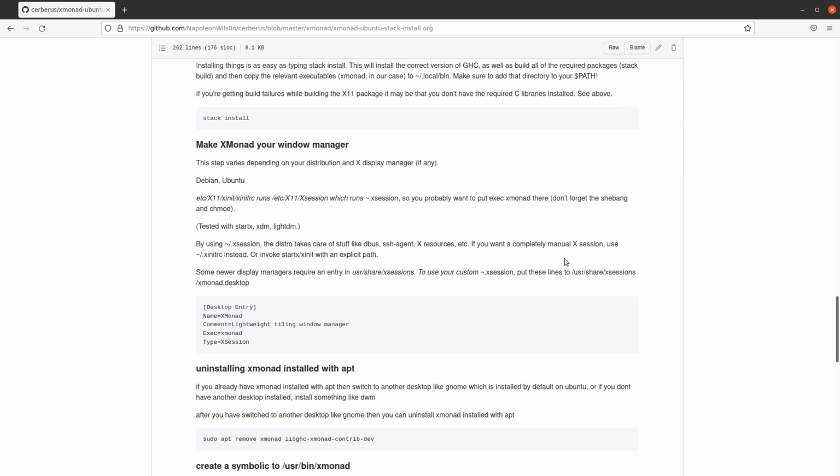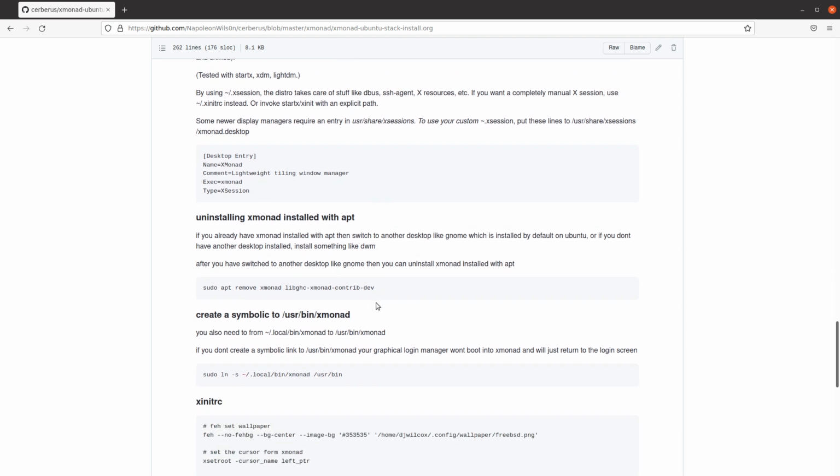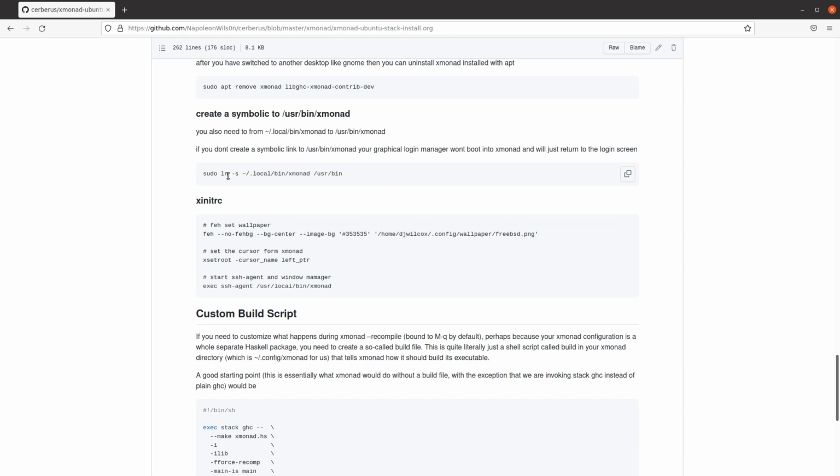It does everything. And then finally, the final two steps were creating the desktop entry and copying that to user share x sessions. And again, if you've got xmonad already installed, you can uninstall it like this. And the final secret sauce was creating the symbolic link. So sudo ln -s ~/.local/bin/xmonad /usr/bin. And that creates the symbolic link.